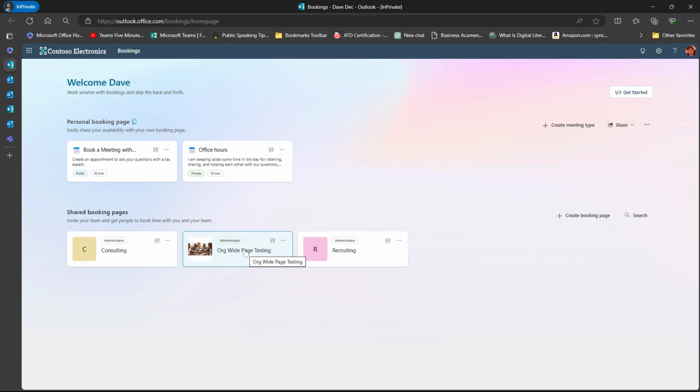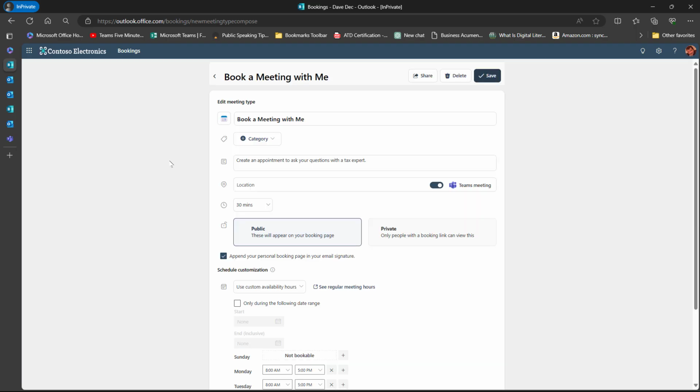So if I want to look at my personal booking page, which is the one I showed you earlier with me on there, it shows here, book a time with me. And again, I can change the name if I wanted to. This category, this is where I could give it a category color or name, and then that again is going to be showing up in my calendar.